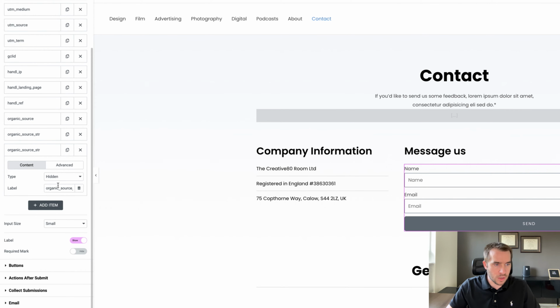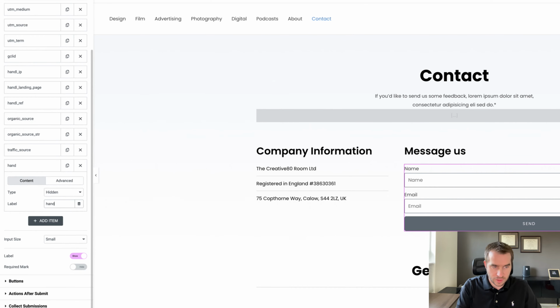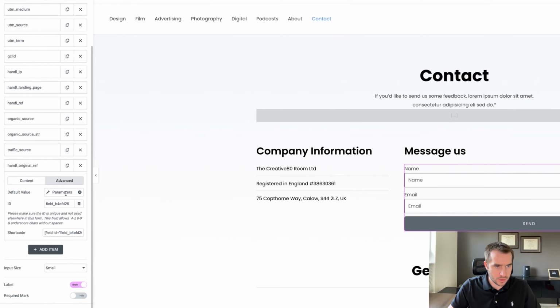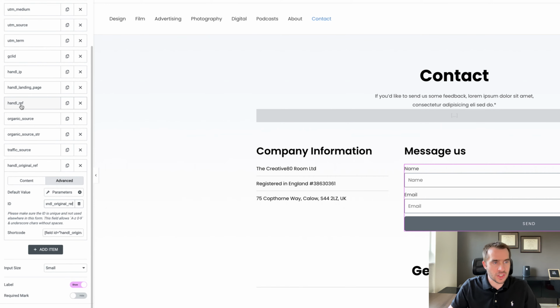And let's add one more, traffic source. Let's actually add a few more. I'm going to add HandL original ref. This is the first touch referrer, and I have HandL ref. This is the last touch, and HandL landing page is the first touch. Very first web page the user landed on.